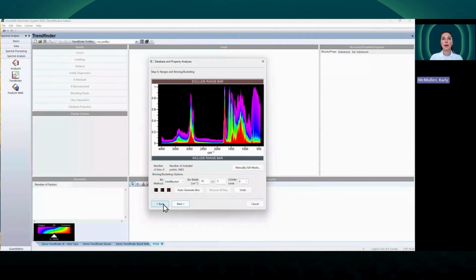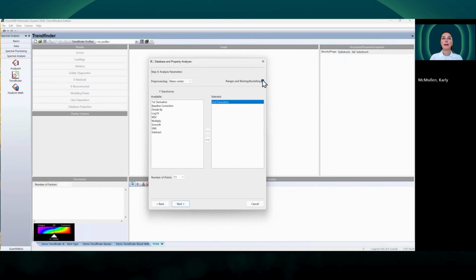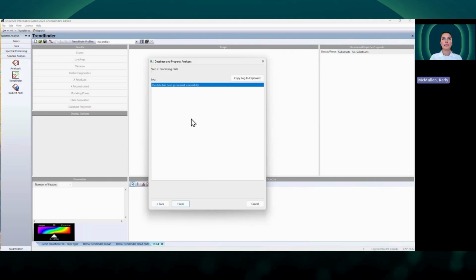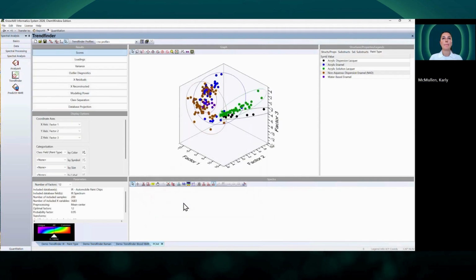In this case, we are not going to bin our data, so I'm simply going to navigate back and remove the check from ranges and binning bucketing. Now I'll click Next. I get the report that the data has been processed successfully, so I'll click Finish.